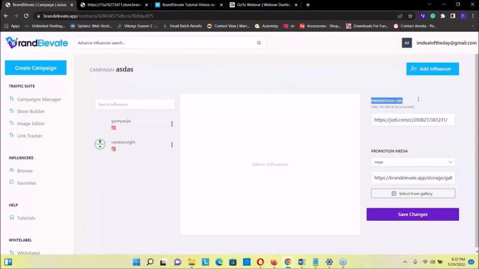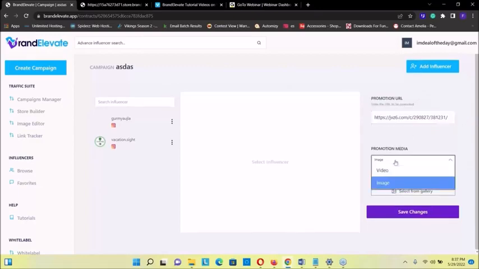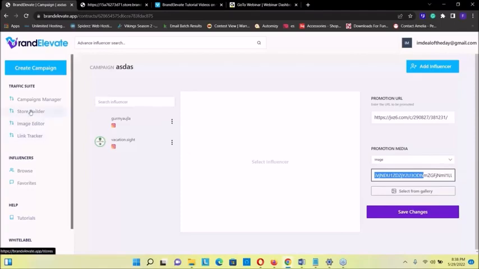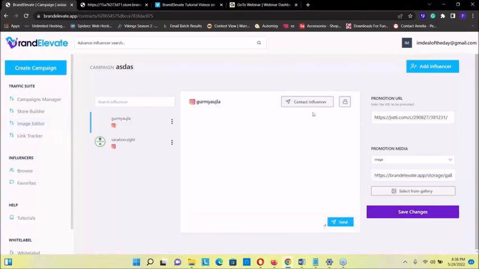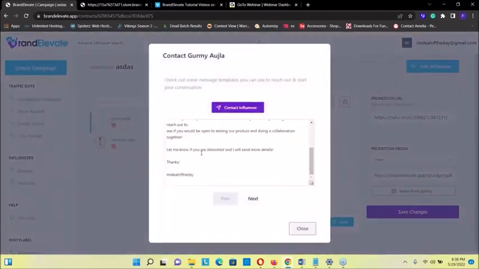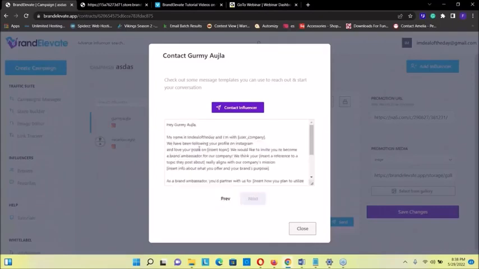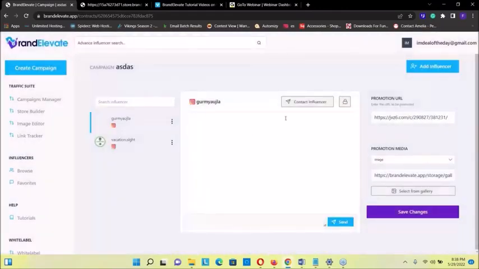Say you have a promotional URL, you place it here. You have an image or video, you select, and you can actually select from the gallery. To add the actual image or video into the gallery, you have to go into the image editor on this tab, and you add all the videos or photos that you want to use, and you can edit them. You can edit the images, all within the BrandElevate dashboard. Say I pick this one, contact influencer. There's a bunch of different ways to contact them. We have them all preloaded in the system right here, and then you contact the influencer.